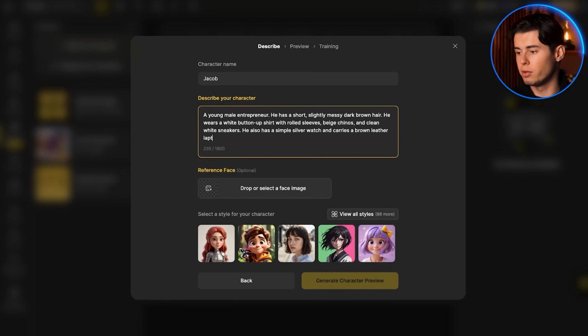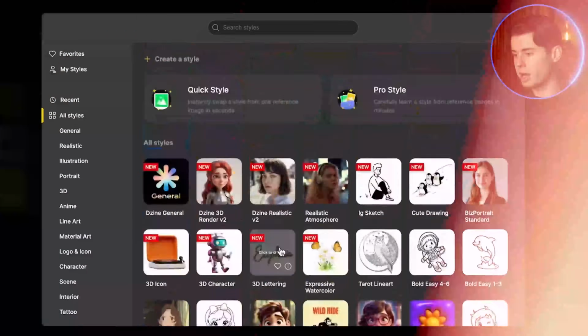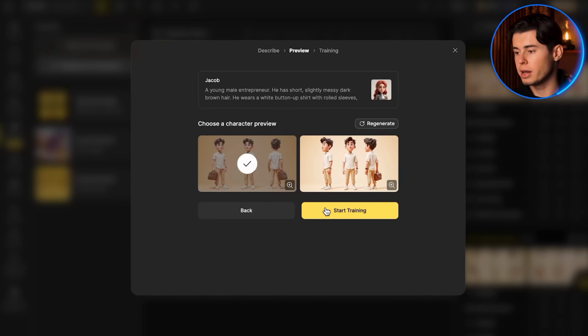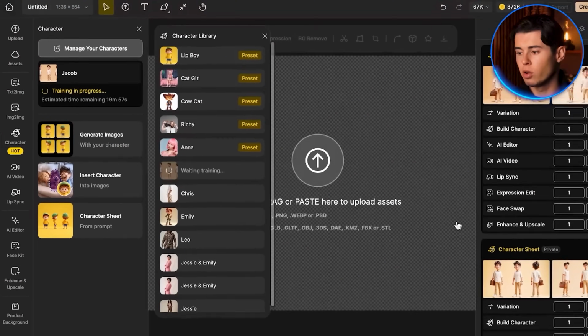Once your description is entered, name your character, pick their style. As you can see, they have a bunch of them, and click Generate. I'll choose this one and click Start Training to begin the character training process. The training process usually takes around 20 to 30 minutes, so I'll be back once it's finished. You can check the progress of the training right here.